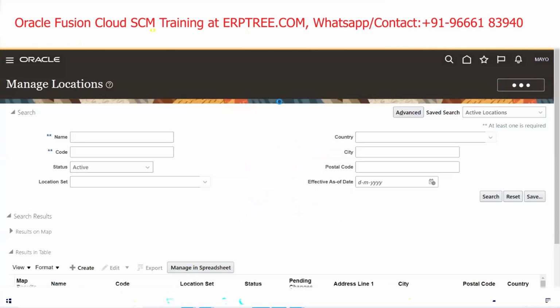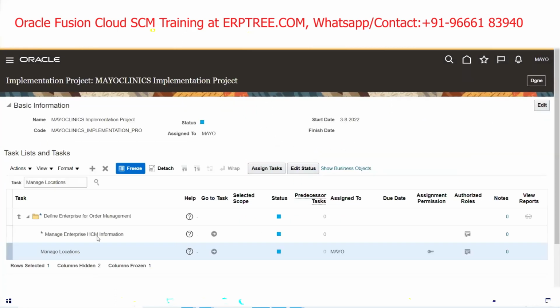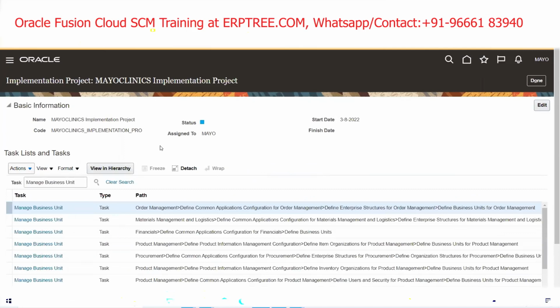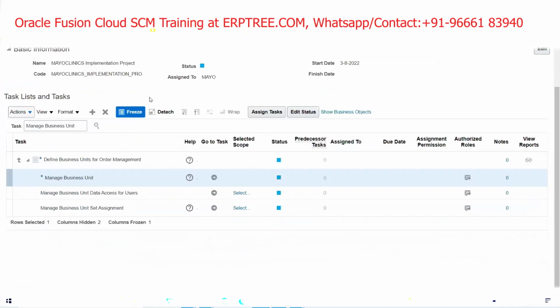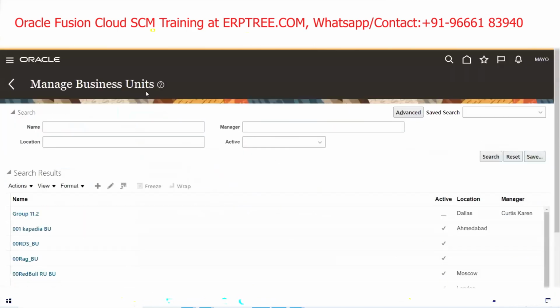Now we create a location. We'll assign this location to the business unit. If a location is not associated with the business unit, certain concepts in the different applications don't work. So we always have to make sure that a location is provided for every business unit.